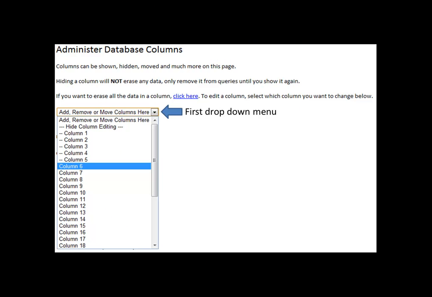The first thing you want to do is activate a column. We have activated 5 of them for you, so let's practice on number 6. Click the drop-down labeled Add, Remove, or Move Columns here. This will provide you a list with all 30 columns. The columns beginning with 2 hyphens means that they are currently in use.